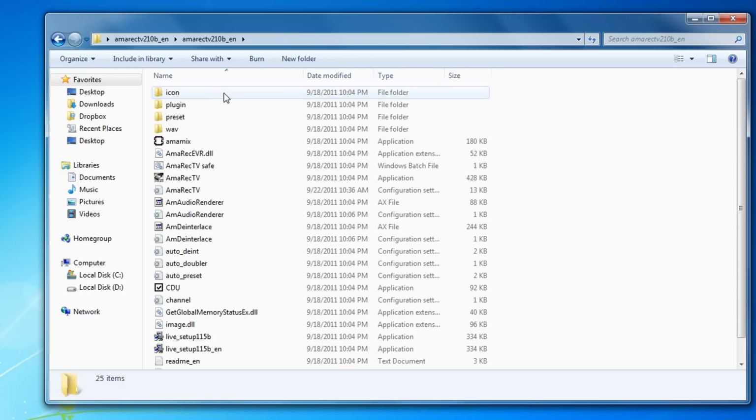So once you download it and extract it, you want to install this live setup. This is only really required if you want to live stream. If not, you don't need it. The actual application is a portable application, so you don't need to install it, but you want to run it.